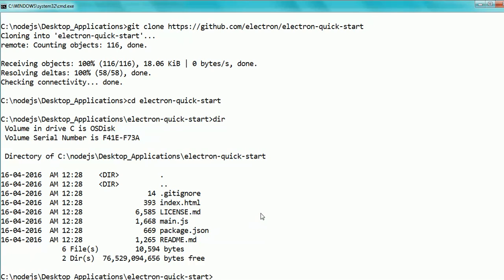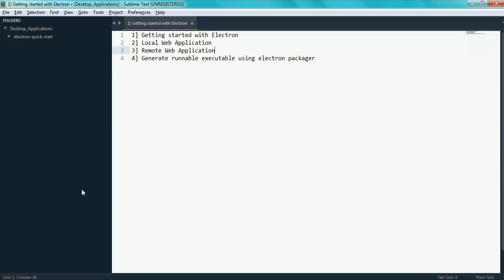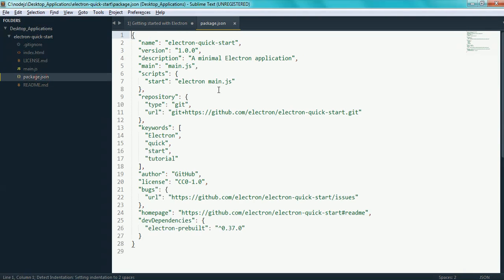The next thing you need to install is, for example, you can open this package.json. This is the main file when you do development with Node. This is the manifest file. Now you can check, it requires Electron pre-built. Either you can give npm install, and you can give npm start.